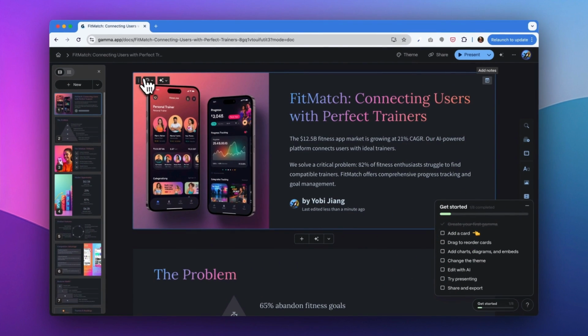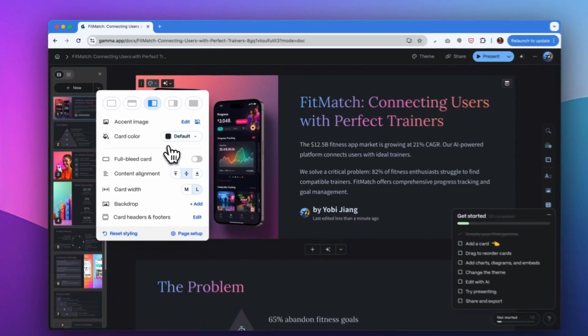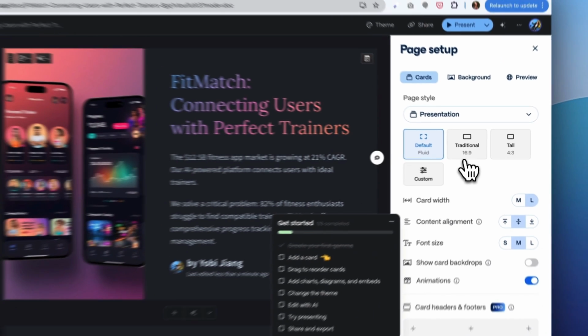Okay, from here, you have the option to switch the views, what kind of layout you want. In a specific slide, you can also change the page setup to adjust the presentation style.